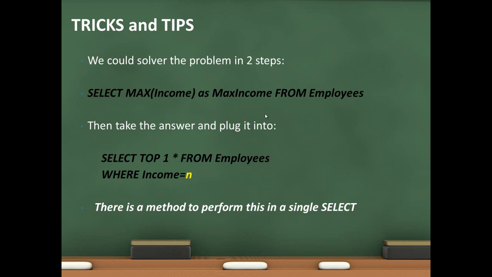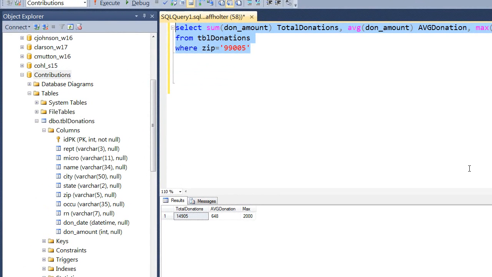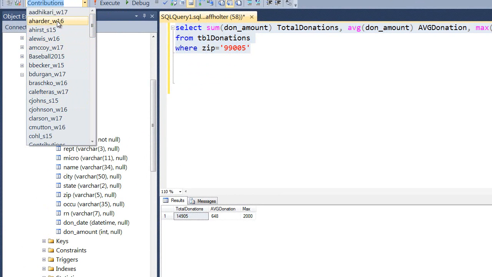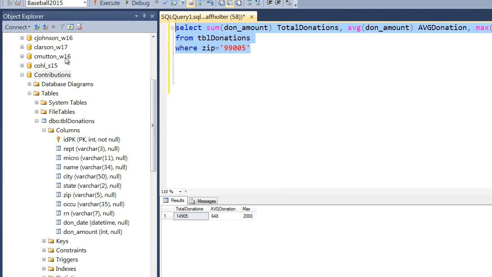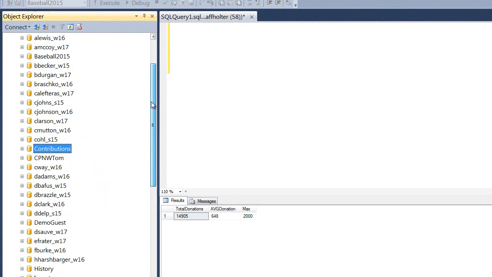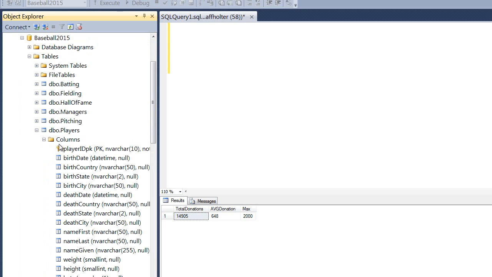So what I'd like to do now is go back and take a look at some of the things that we were looking at before. I want to know the player, let's go back into baseball. Okay, so I really want to know which player has the heaviest weight. Now, let's take a look at how we've been doing it in the past.